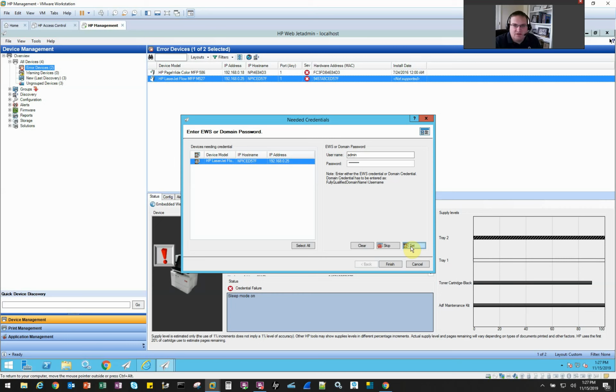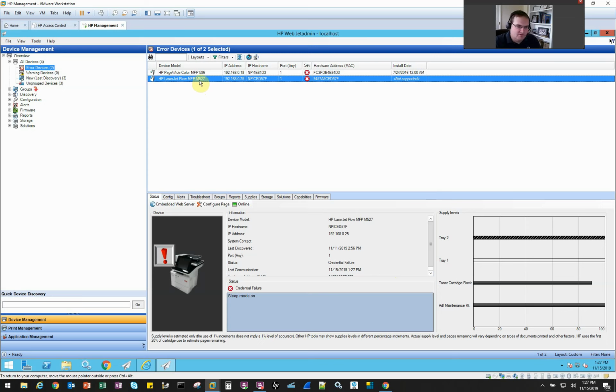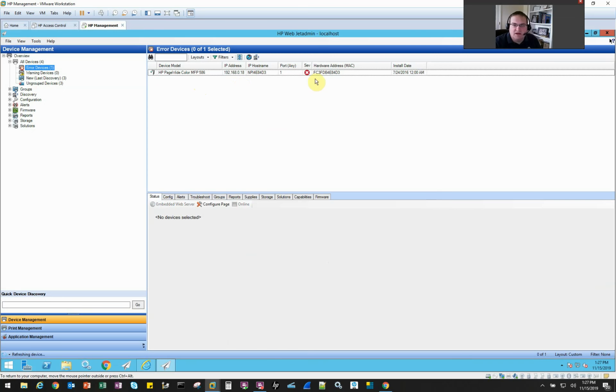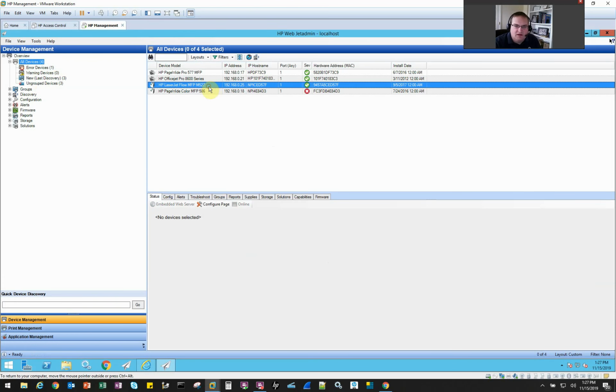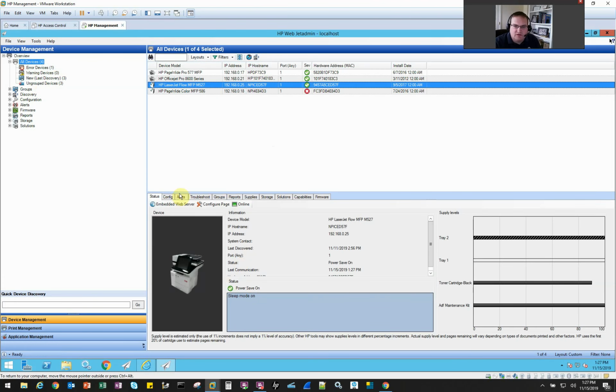And here's what we're doing. We're not changing the password on the device. What we're doing is we're setting these credentials in the WebJet Admin's database to use to communicate with this device in the future. Okay, so that's what we're trying to do here. So when I click Set and click Finish, if I refresh this device, then WebJet Admin's going to try and talk to it. It's going to use that credential, and you see it disappears from my error group because now it no longer has credential failure.